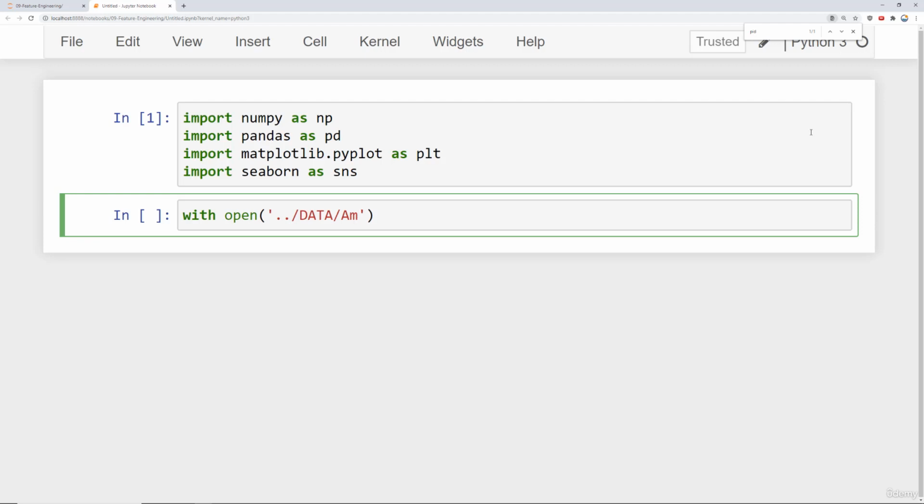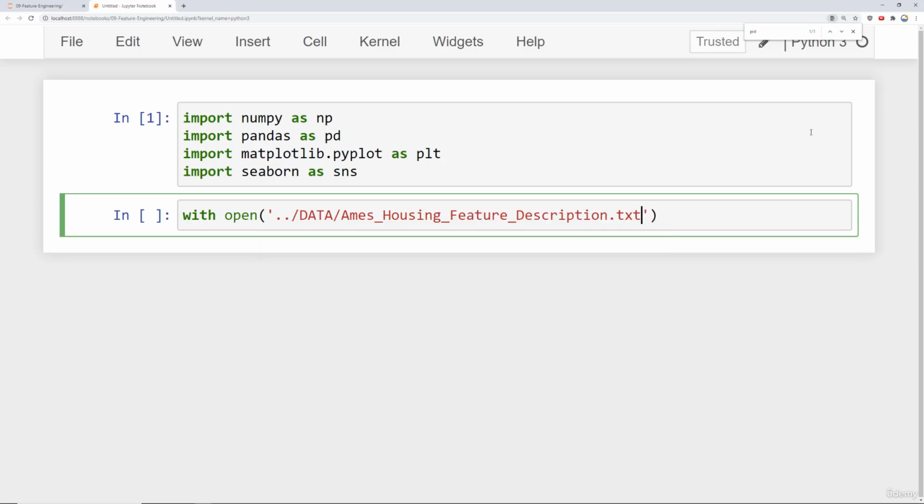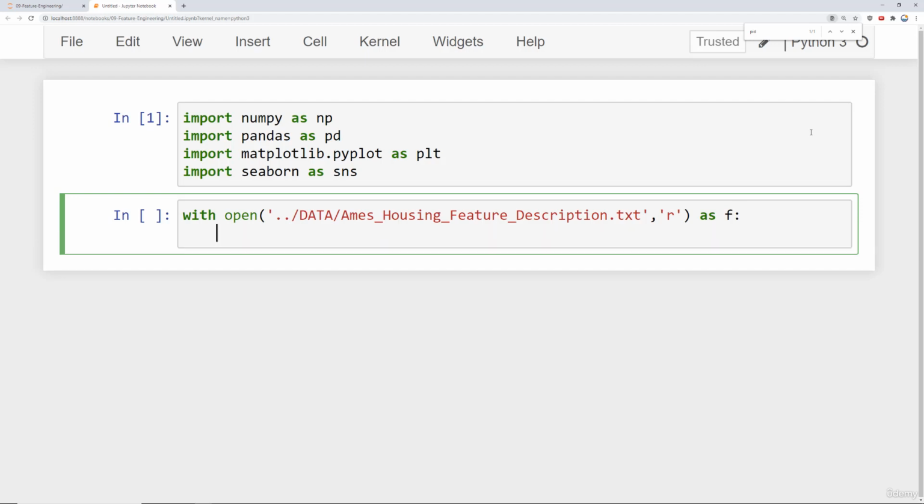But what we're going to do is, underneath the data folder, there is a file called AIMS housing underscore feature, and you should be able to tab autocomplete this to see data AIMS housing feature description.txt. We're just going to read in that file. So we're opening it, mode is equal to r. This is just basic Python code. And then we're going to say as f, print f.read.